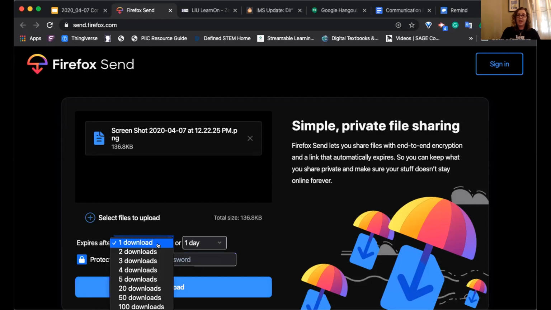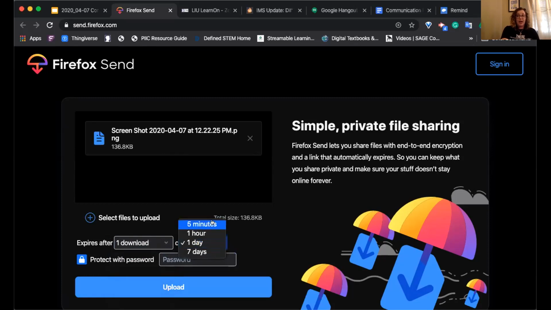You'll see that you can change the number of downloads so that you know if you're sharing, for instance, with multiple parents, you might want to set it to 2 downloads. Or other individuals, you might want to increase it depending on how many individuals you think will have to download this document. Additionally, you can change how long you want it to be open. Maybe you only want it open for an hour because you're sending it and you want this individual in there now. Maybe you want it open for a week. So those are all options.